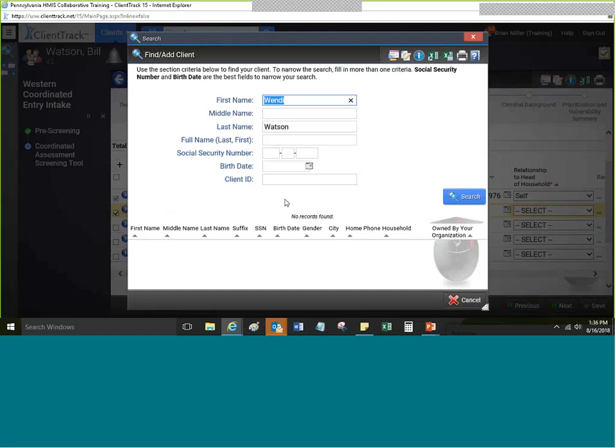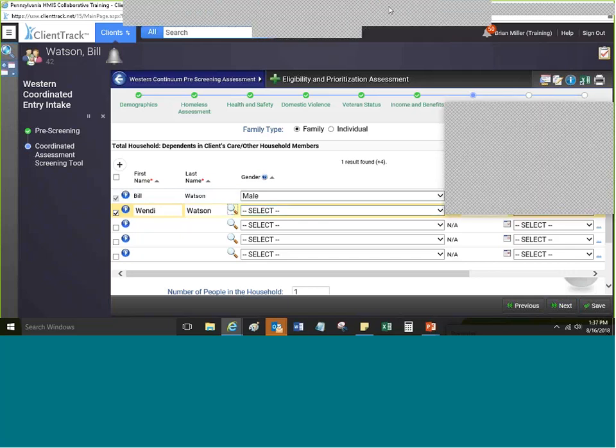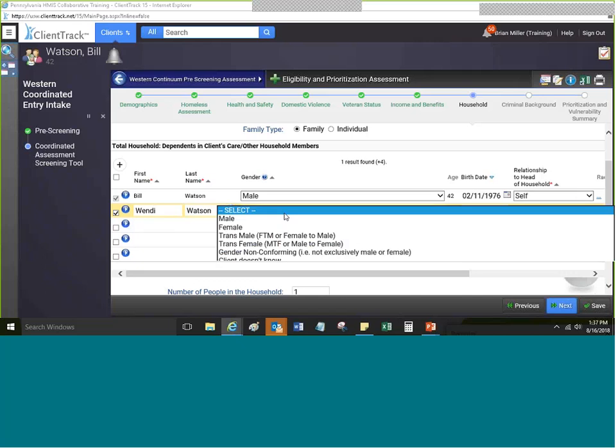Now, when you're on the last name, just like during the original search, as soon as you enter it, it will search the system to see if they're in the system. If they are, you can select them, and they'll be added to this household. If not, you can go ahead and hit cancel, and they'll be added as a new client, which probably will be the case in most of these situations.